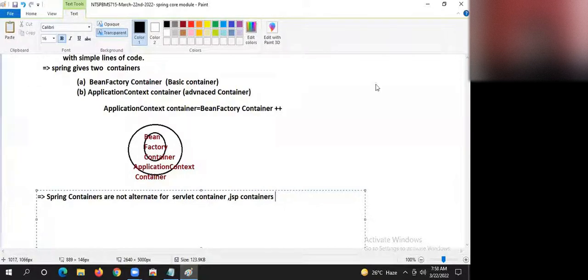Okay, guys. Understanding my statement, boss. We use mostly application context container only. Industry standard container is application context only. Spring containers are not alternate for servlet container and JSP containers. They are not alternate. They sound like that, but actually not. People get confused and feel like that, but actually not.